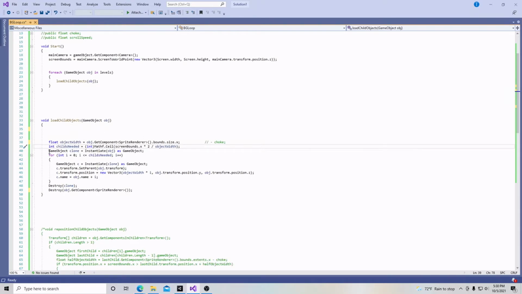Now after that, we want to create a game object that's going to be one of the clones we're using. This word right here, Instantiate, I don't think we even covered it before. Instantiate is really just creating something. So we're going to create the next object as a game object.